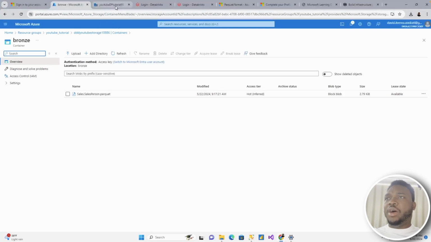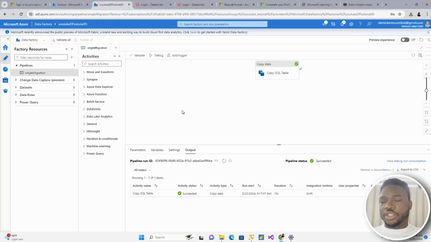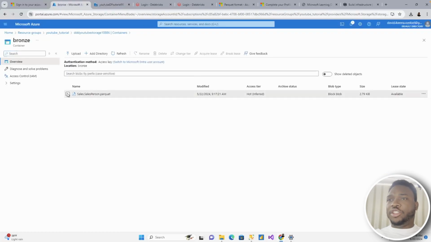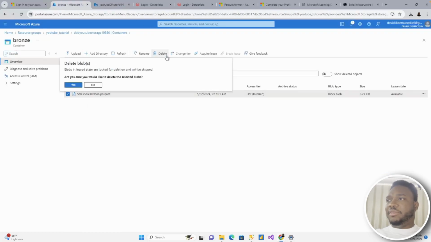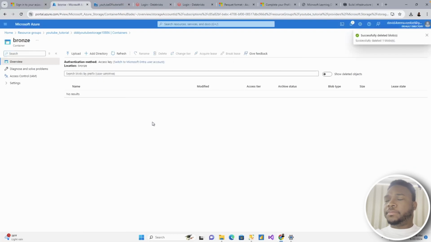So, but how do you do the bulk migration? This is good if you're going to do a single migration, but oftentimes it's not just a single migration. You will have to do a bulk migration that's going to involve moving all of the tables from one location to another. And for me to do that, I'm going to come here and just delete this. Let's have this deleted. Yes.